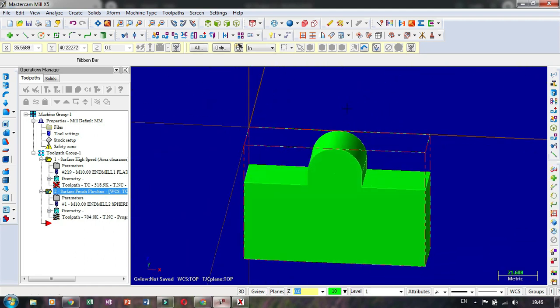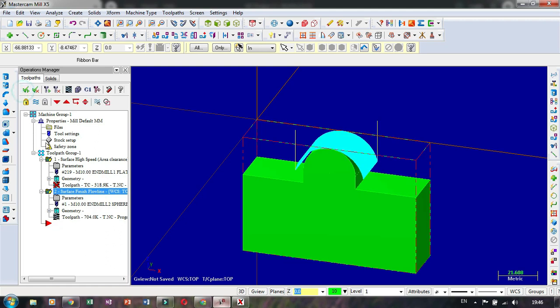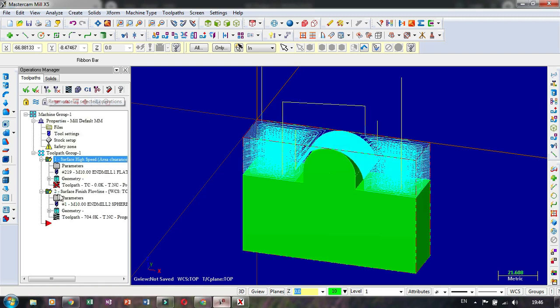Okay, select all and then regenerate all selected operation, because we have 30 operations here. Then we can verify selected operation.